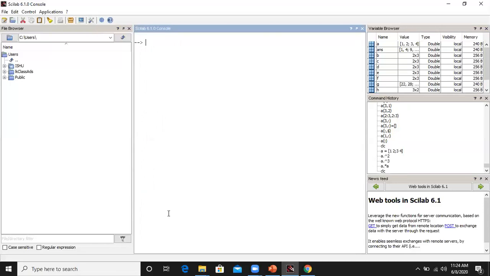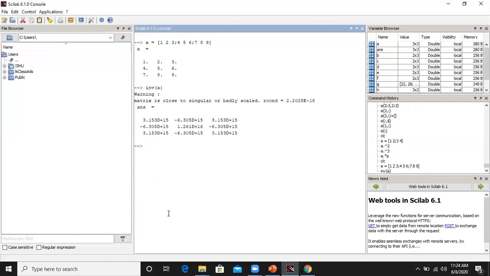Let's clear the screen. Again we take a matrix to see other operations: 1, 2, 3, 4, 5, 6, 7, 8, 9. So this is a 3 by 3 matrix. For this matrix we can find the inverse. So we type inverse of A, and we get the inverse of the matrix. We can also find the rank of the given matrix. So rank of A, and we get the rank as 2. Then we can also find the eigenvalues. In order to find the eigenvalues, we use the command spec. So spec of A, and we get the eigenvalues.